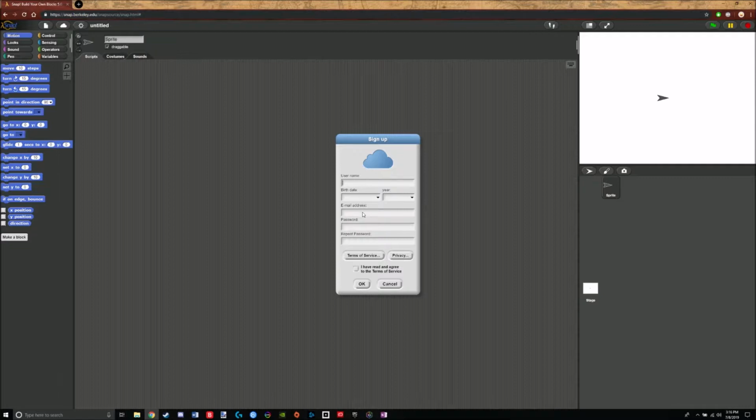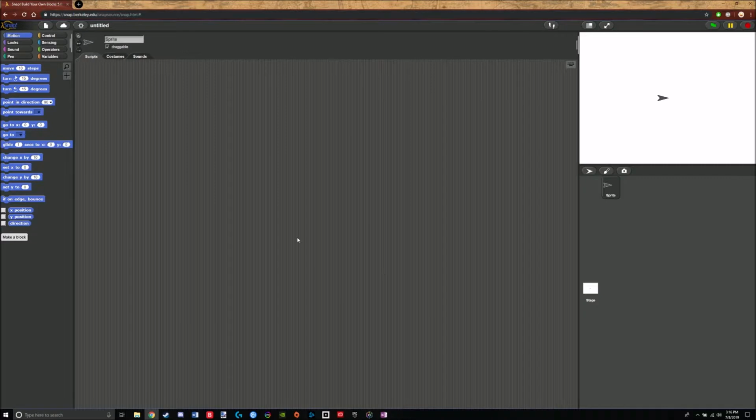Once you have that, you can look at the scripts page. This is the scripts page right here. Here is where the majority of your code will be when you are coding. Scripts are inside of sprites, which is a sprite right here, which are programmable entities that appear on your stage or your canvas.